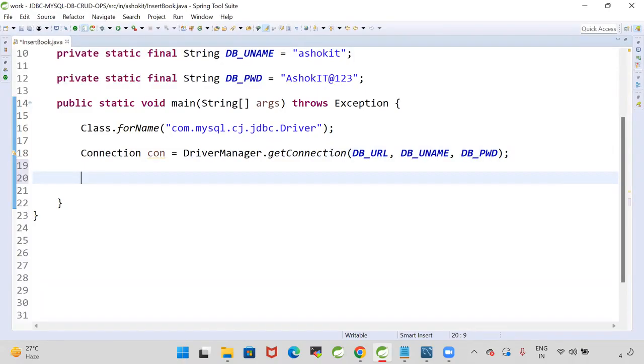We need to create the statement. Is it mandatory? Do we need to create the statement? Is it mandatory or is it optional? Mandatory or optional? Are you sure? Optional.